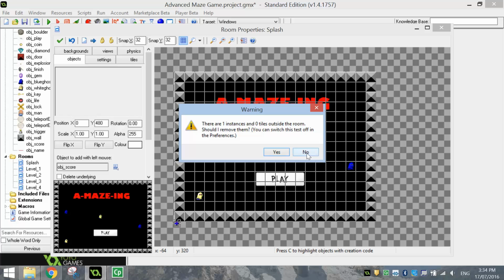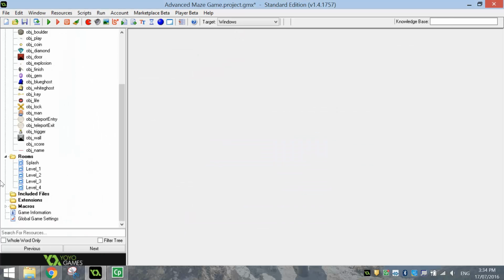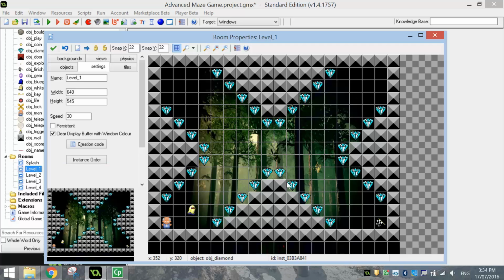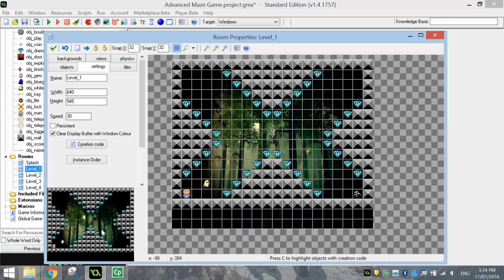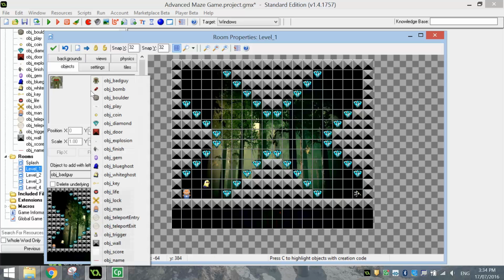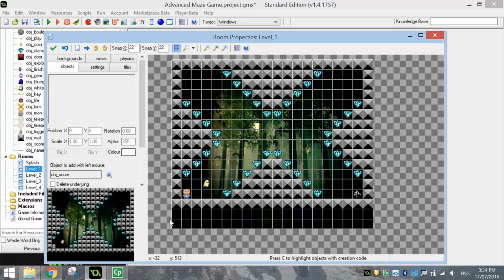No, we do not want to remove the score panel. Okay, our score panel won't work properly if it's not on the splash screen. So we've got to have that score panel on the splash screen, even if we can't see it. Alrighty, so on the next level, on level 1, we do want to see it, and it's going to go in this spot here. So, whoops, I'll just change my objects here to the score panel, and I'll stick it in its position down there.